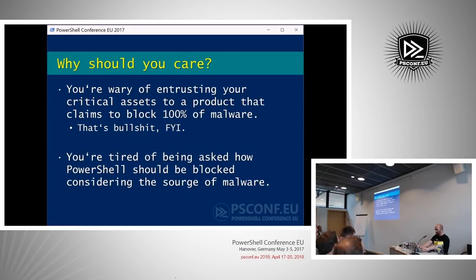All right. Now, we're here at a PowerShell conference. Who here has been asked by someone who's freaking out about security and all the PowerShell malware out there, how do I block PowerShell? Okay, it's about the majority of the room here. Yep, I've been asked that as well plenty of times, especially considering I've written a large portion of the malware out there.